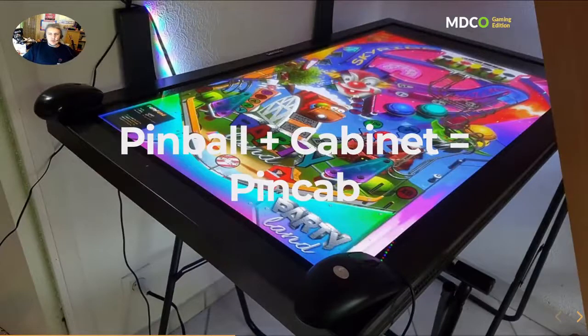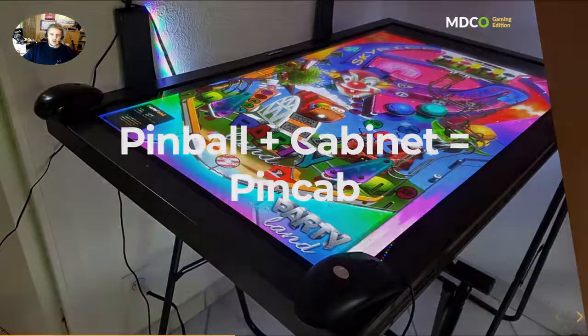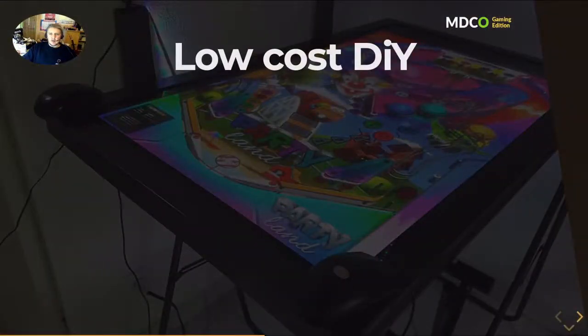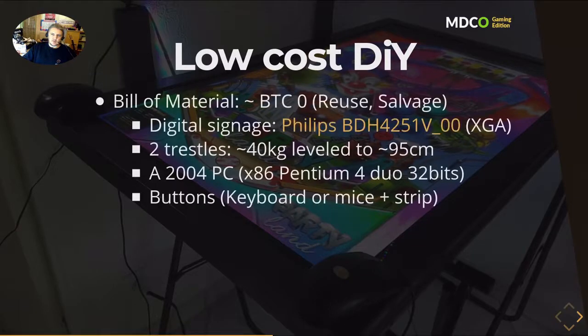Something not really related, but I also wanted to make a pin cab. It's a pinball simulator in a cabinet. That's something I've been doing during the 2020 lockdown, because I wanted to get busy. And I created something which is very low cost, so you can replicate this without investing too much money. It costs me virtually nothing, because I reused existing stuff. I salvaged existing equipment.